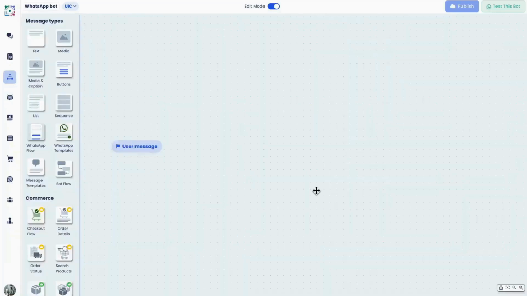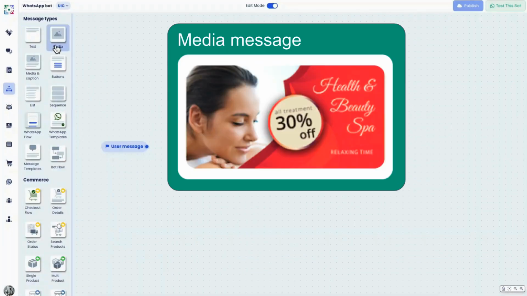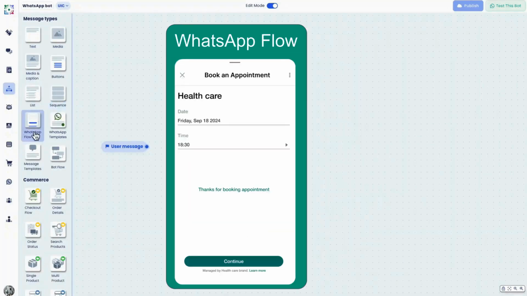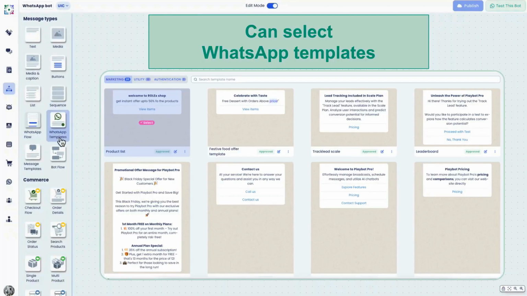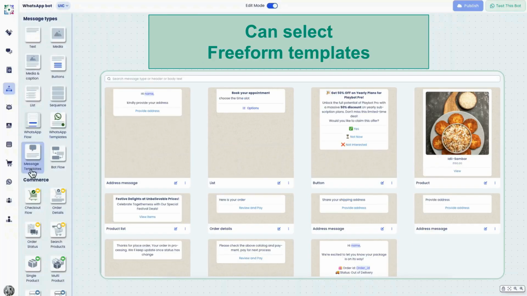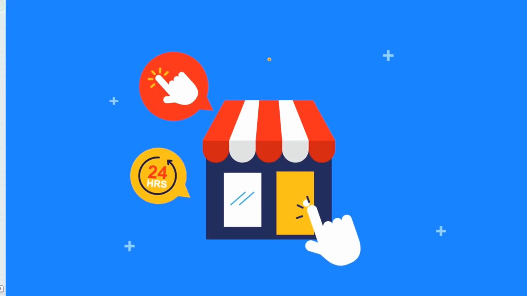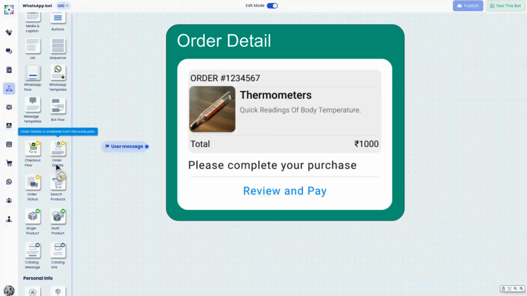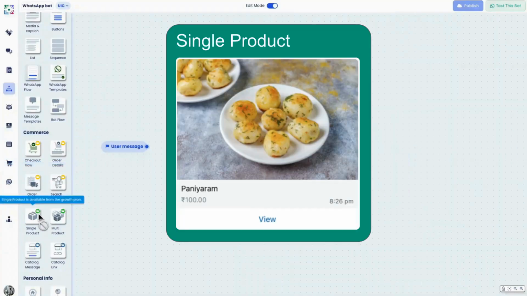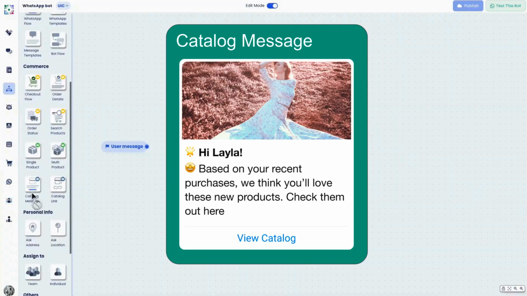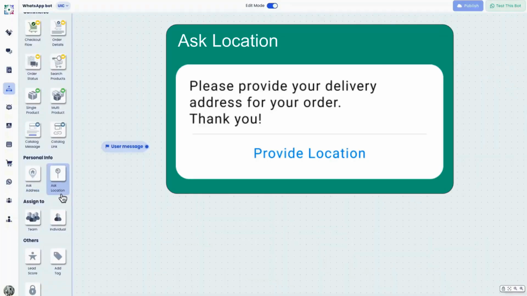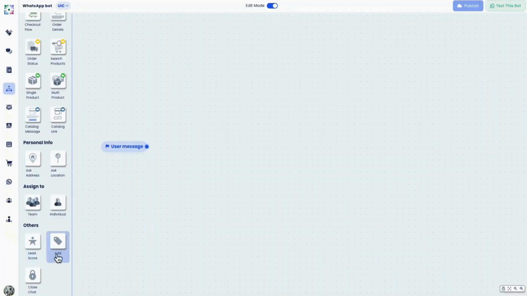We are also showcasing a video that highlights the different message types available. Text, media, media with captions, button messages, lists, sequences, WhatsApp flow, selecting WhatsApp templates, pre-saved message templates, linking existing bots. For commerce-based businesses, we offer additional features such as auto-checkout, order details, order status, single product, multi-product, catalog, and the option to ask for locations. You can also assign contacts to teams or individuals for manual replies.